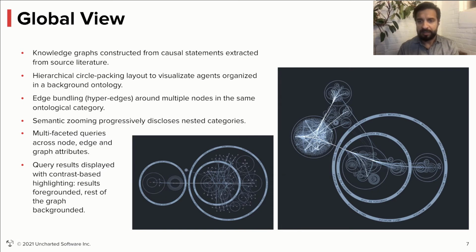The biological graph data here is provided by our collaborators, with these graphs being assembled from causal statements extracted from scientific literature and then organized in a background biomedical ontology. We use a hierarchical circle packing layout to arrange biological agents in the nested concepts of the reference ontology. Each ontological group is rendered as rings around its children. To avoid displaying hundreds of thousands of edges, we also apply edge bundling techniques, where edges with multiple nodes, grounded to the same ontological category, are bundled into hyperedges.